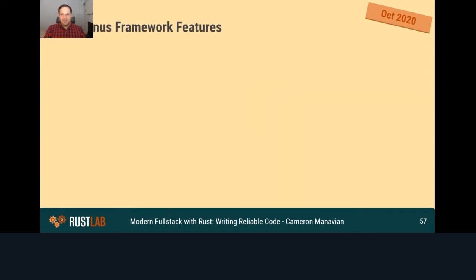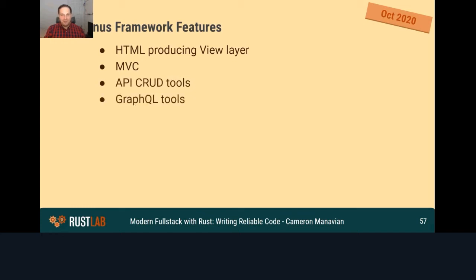Of course, opinionated frameworks often add extra icing on the cake. They might have a view layer that returns HTML. They probably have model view controller. They probably have some way to make CRUD very quickly with APIs and databases. They might have GraphQL built in. They might have database ORMs to help you map out your data.